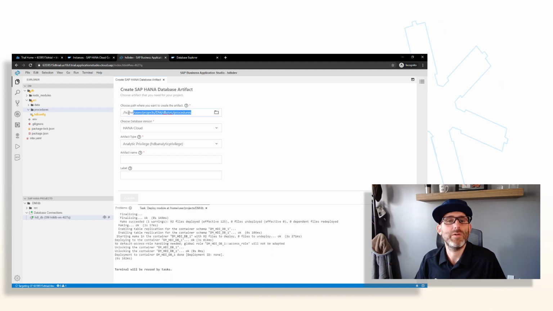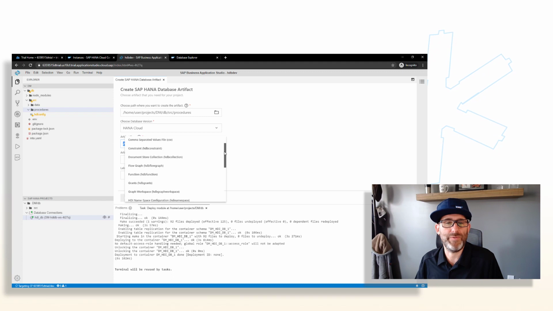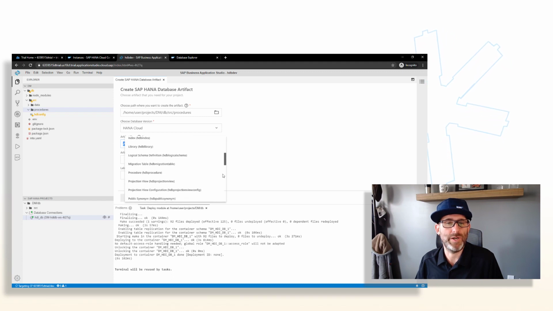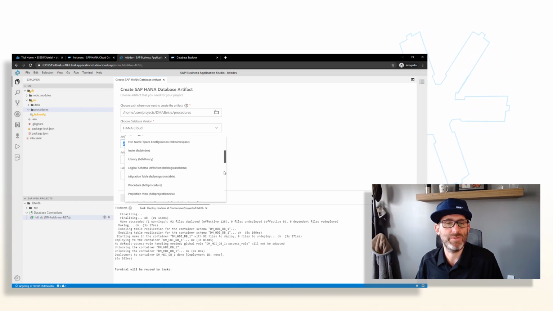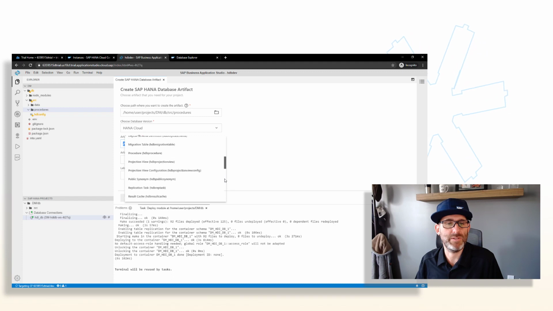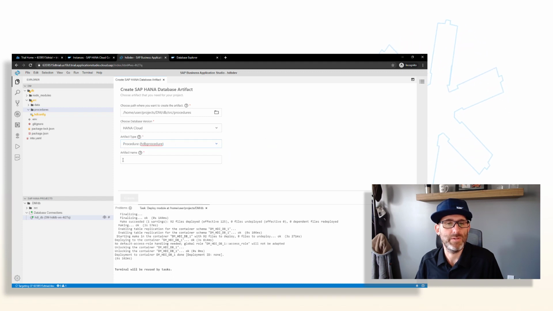And looks like the correct folder has already been selected. If it didn't show procedures as the folder here, you can click this button and browse to it. Sometimes in my experience, it's not always pointed to the right folder there. We'll keep it as HANA Cloud as the version, and we want to change the artifact type to HDB procedure. If I can find it in the list here. Oh, there it is.